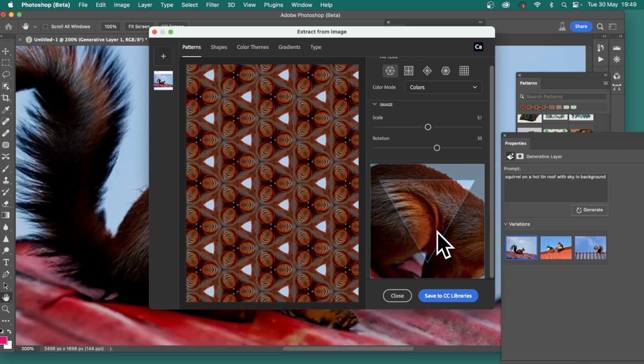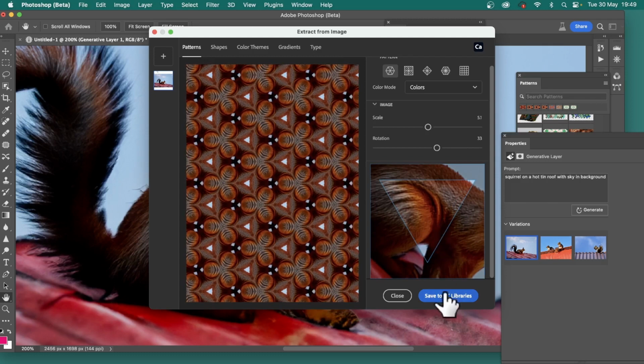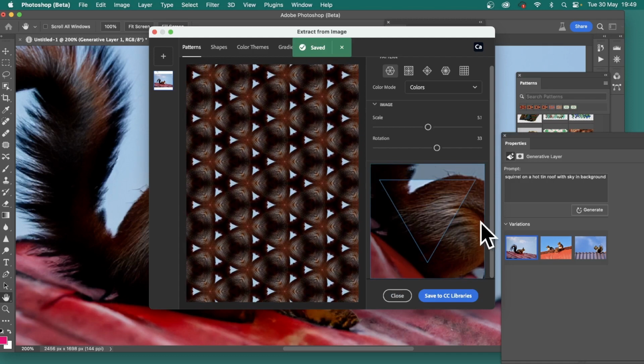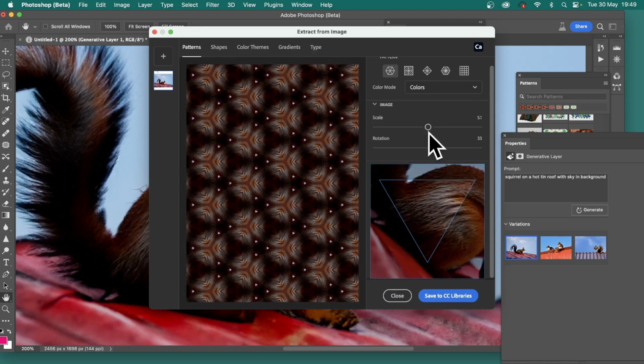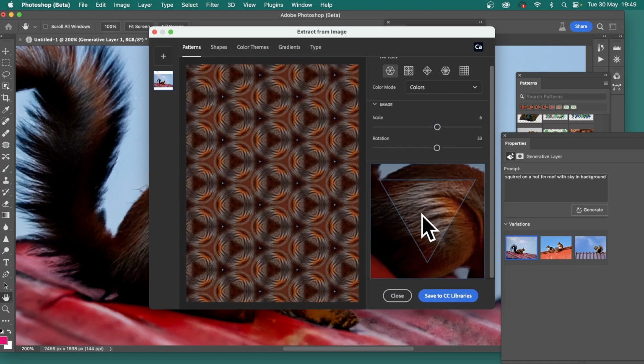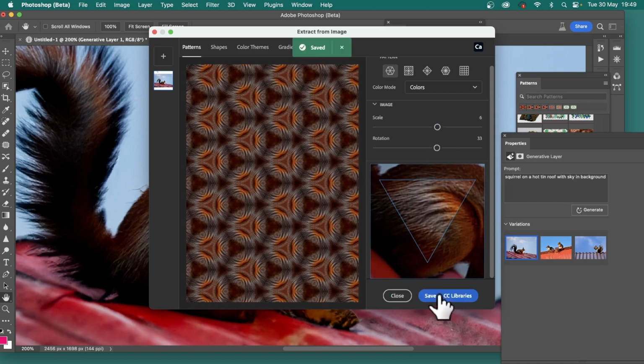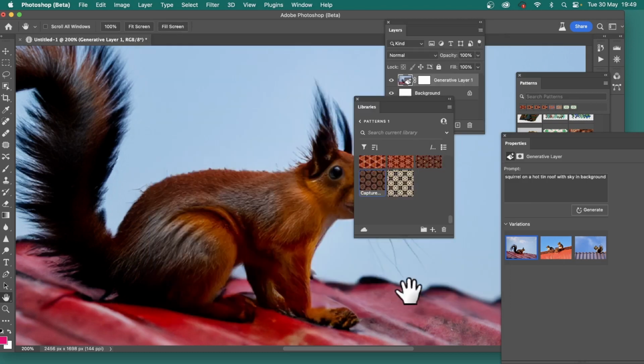And once you're happy with the design, maybe there, save to CC Libraries. So move it there, maybe select that. And again, you can always zoom in a bit more and save to CC Libraries. Okay, so once you've created some pattern designs, you can close it now. So close, you haven't got your pattern yet.